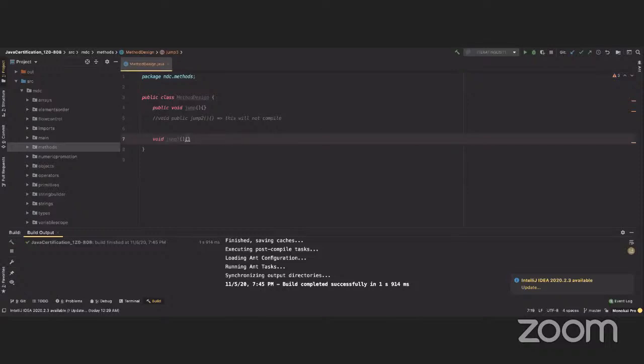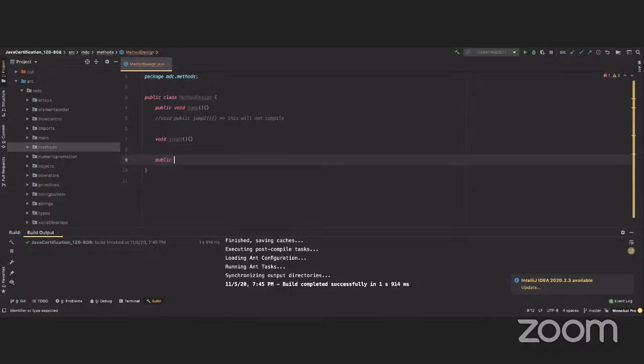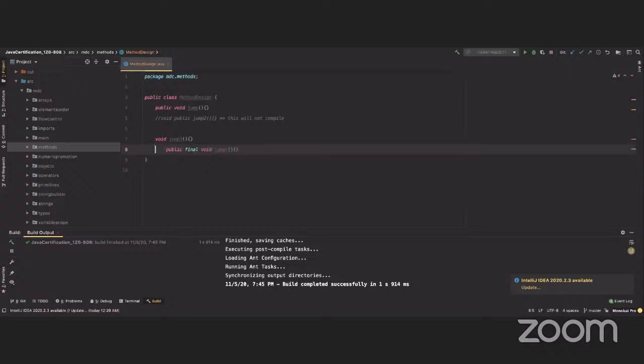I can declare a public method and make it final. And guys, as you know, the word final means that it cannot be modified. Okay, it cannot be overridden. It cannot be modified there. So that's the word final.